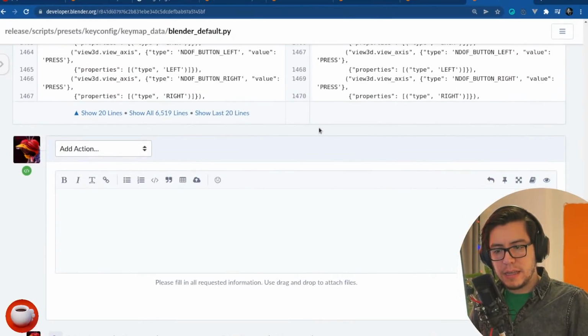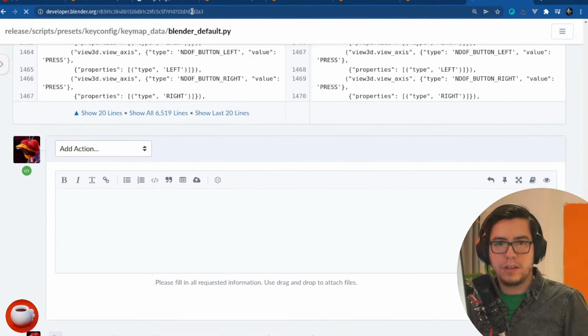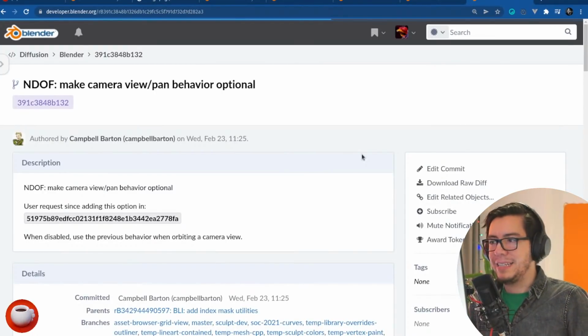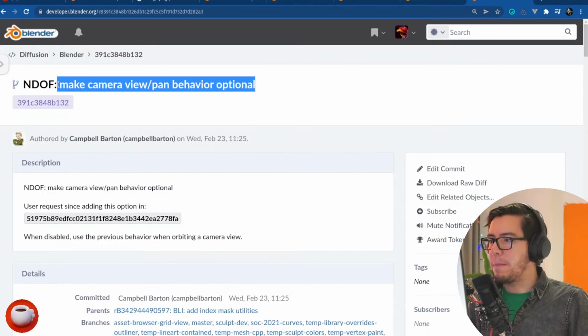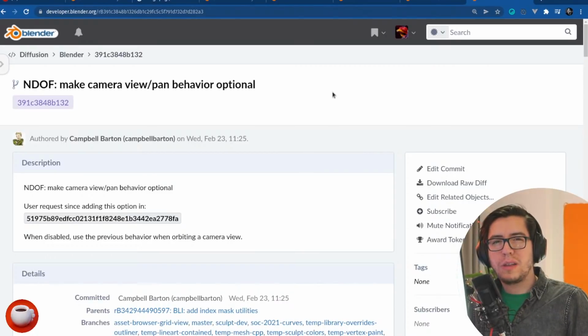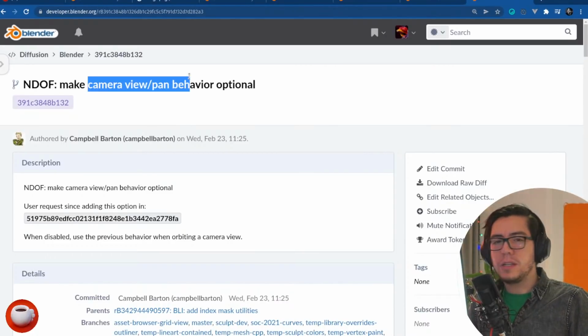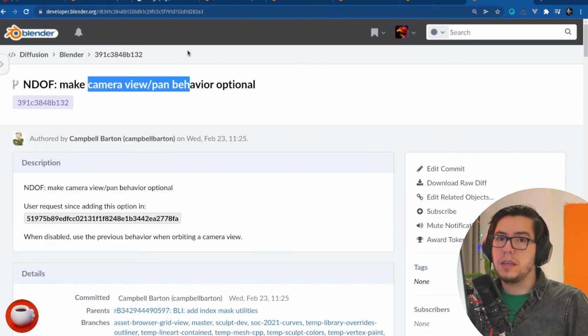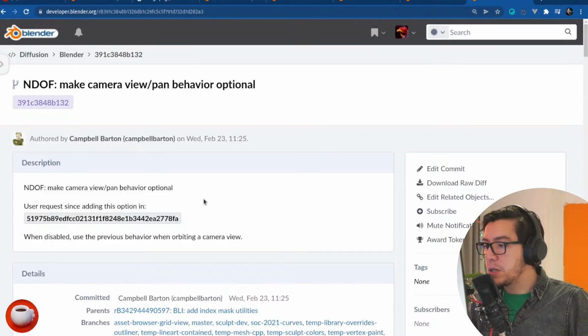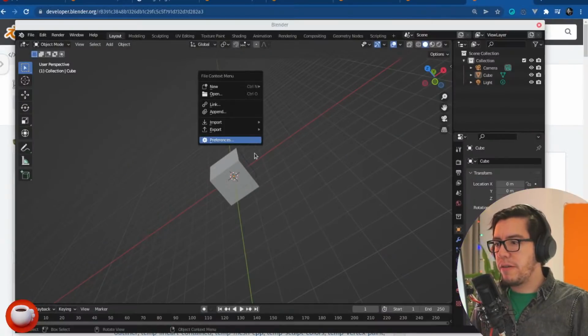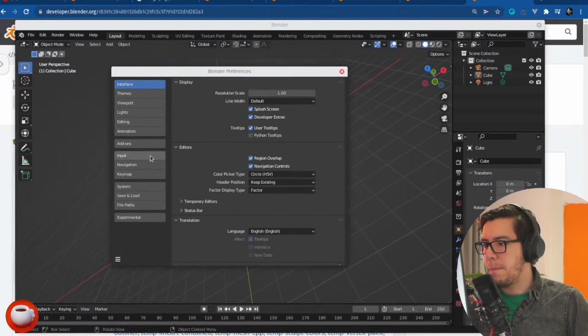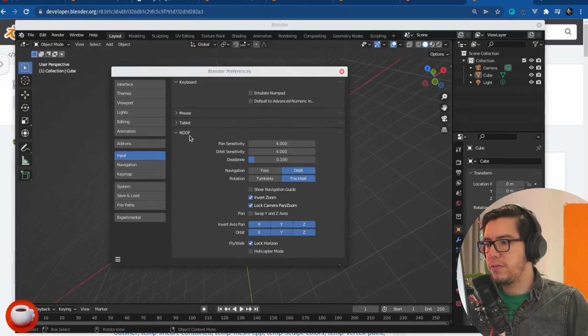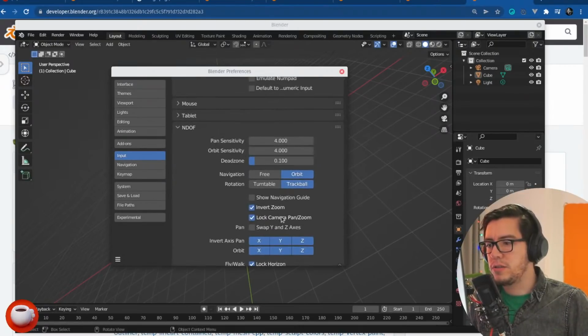And speaking of the NDOF or the 3D mouse, there is an option to toggle what I showed last week, I think. It was the view panning that wasn't possible when you were using an NDOF or a 3D mouse, Space Navigator. Now there is an option, and I think it's in preferences, input, NDOF, and then here, lock camera pan zoom. And what else?